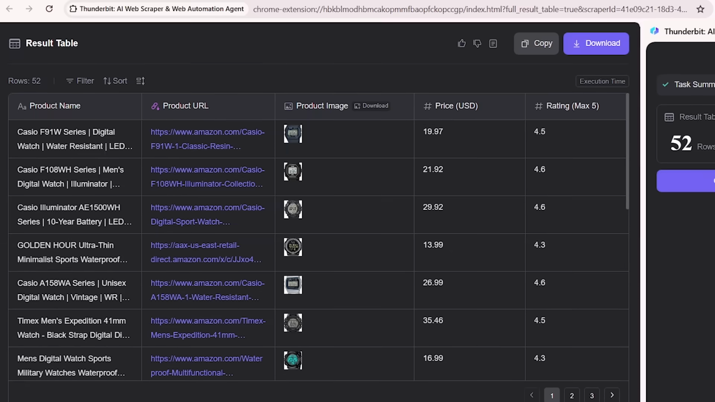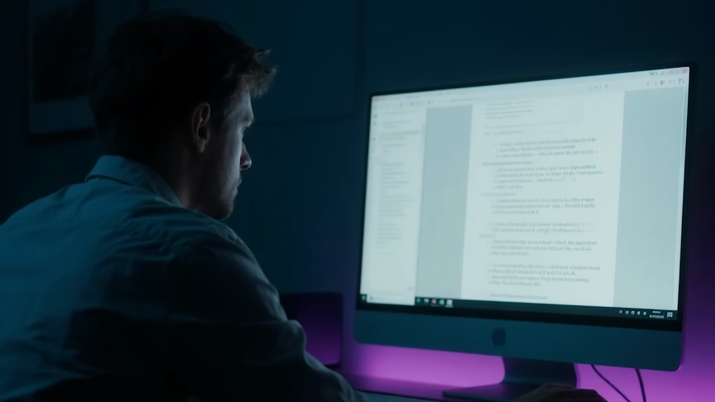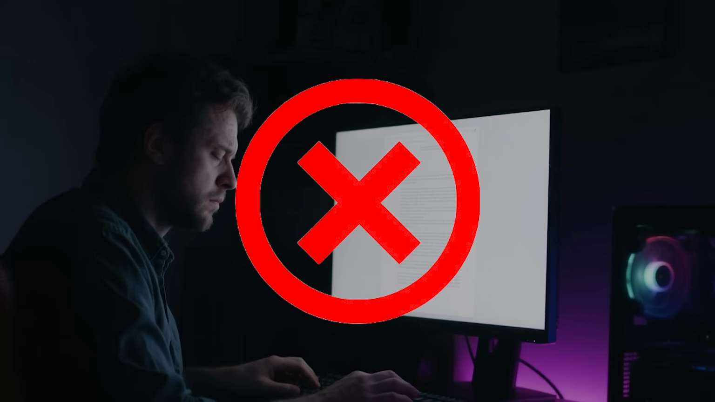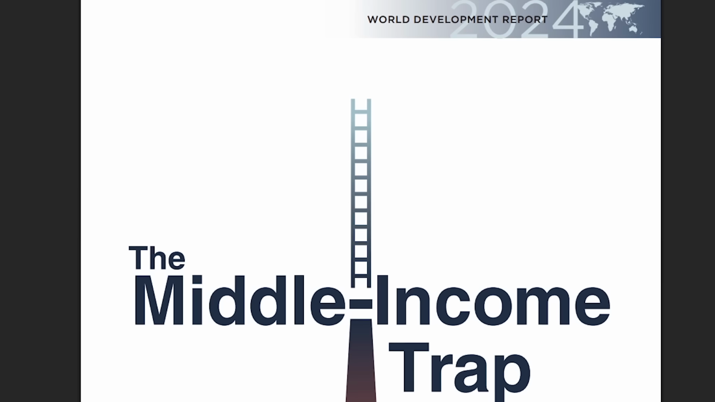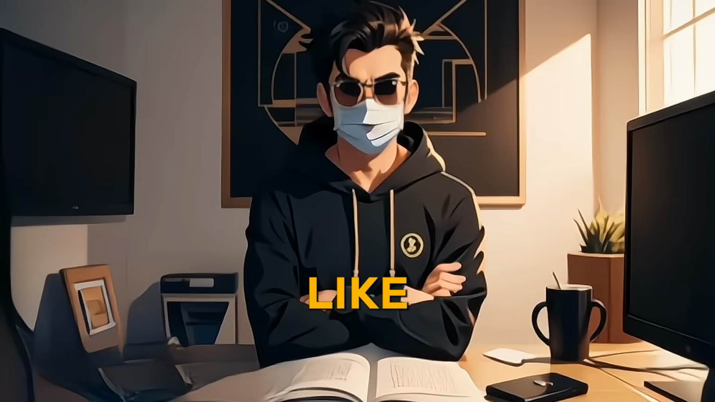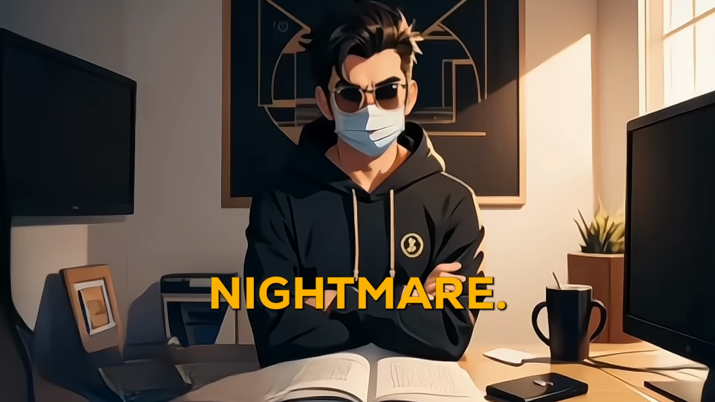All right, that's websites. But what about files, like those big chunky PDFs that nobody wants to manually type through? Here's a World Bank development report. Normally, pulling metadata like title, publisher, and ISBN is a nightmare.